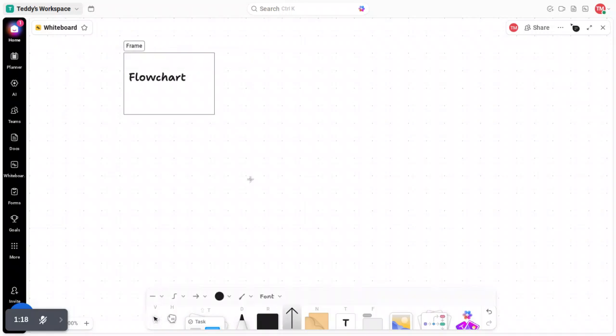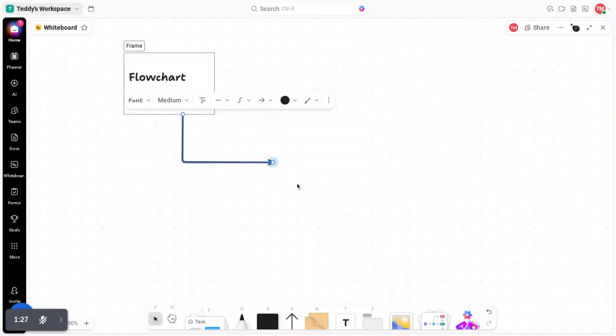Now, connect that first frame to the next point using an arrow. The arrow shows what happens next, visually guiding the eye in the right direction. This is the foundation of a flowchart. A sequence of steps, each clearly defined and connected in the order they happen.